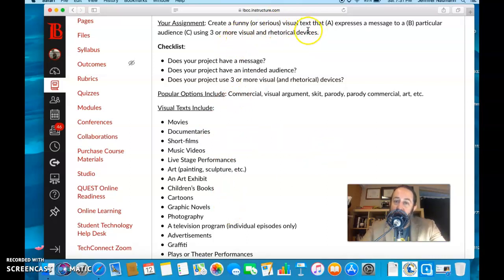Create a funny or serious visual text that, A, expresses a message, right? Any good visual text has to have a message. B, it has to express that message to a particular audience. And C, you want to use at least 3 visual devices. There's a document called Film Terminology under the VTA essays. Check that out. That has all the visual devices that you may need to use. And in the lecture, it's in those 2 places.